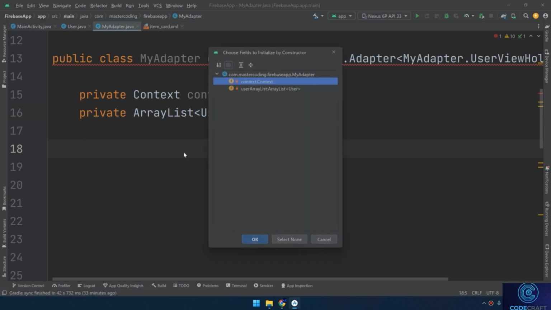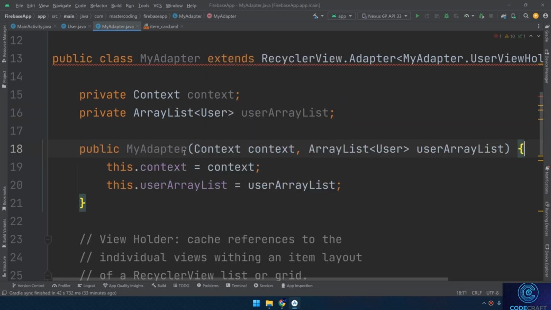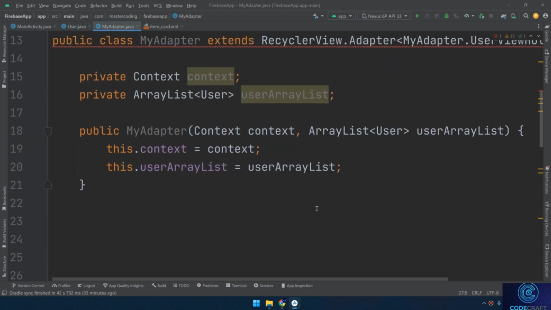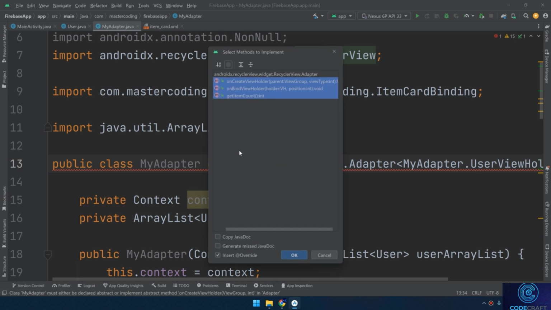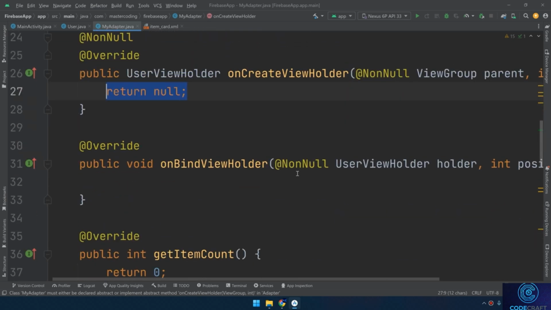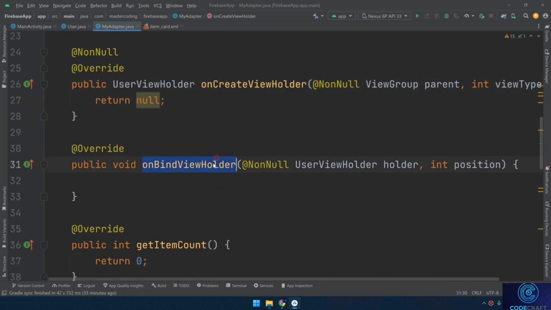Alt+Insert to create the constructor having the context and the ArrayList. Again, I need to implement the three methods. Alt+Enter to implement the methods onCreateViewHolder, onBindViewHolder, and getItemCount. Click OK. And we talked about these three methods in deep detail in the previous videos. So please refer to the RecyclerView section and the previous sections of MVVM with Room and MVVM with Retrofit to learn more about these methods. But don't worry, I'll give you an overview about these methods.